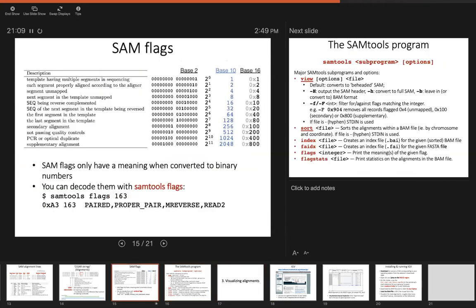So SAM flags, I'm not really going to go over them. It was mostly for reference, these slides. The main thing is you can't really make anything out of them directly. You have to use the SAMtools flags command to see. That tells you basically if a read is the first in a pair or the second in a pair, or whether the aligner thought that the two reads were properly paired in the genome, like aligned to the same area.